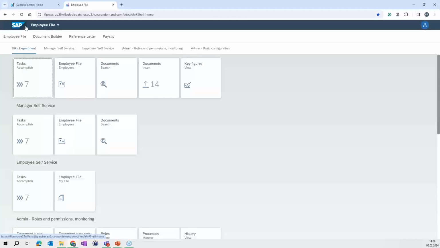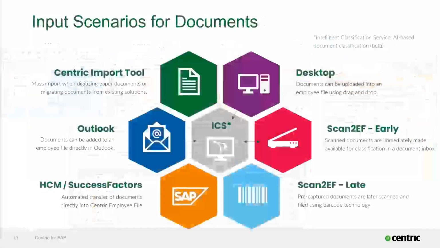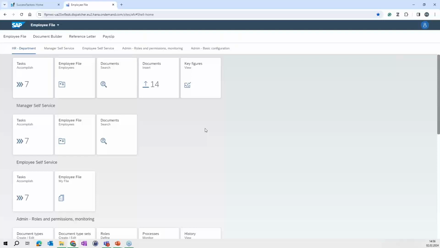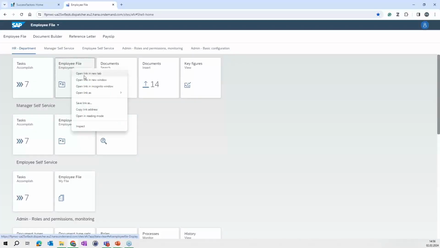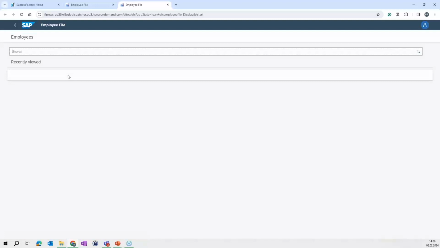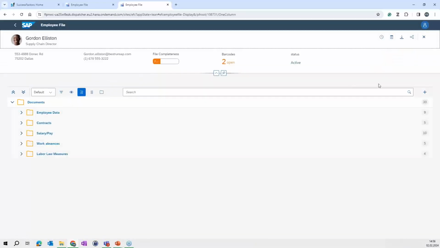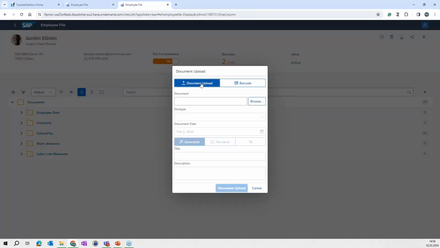All right. So this is first of all the features, and now let me talk about the upload scenarios of documents, so the input scenarios. There are several ways to upload a document. First of all, the desktop feature. Let me go back to my browser and to someone's employee file. Going back to Gordon, you will have here a plus button and you can directly upload a document. This is actually a drag and drop zone again.